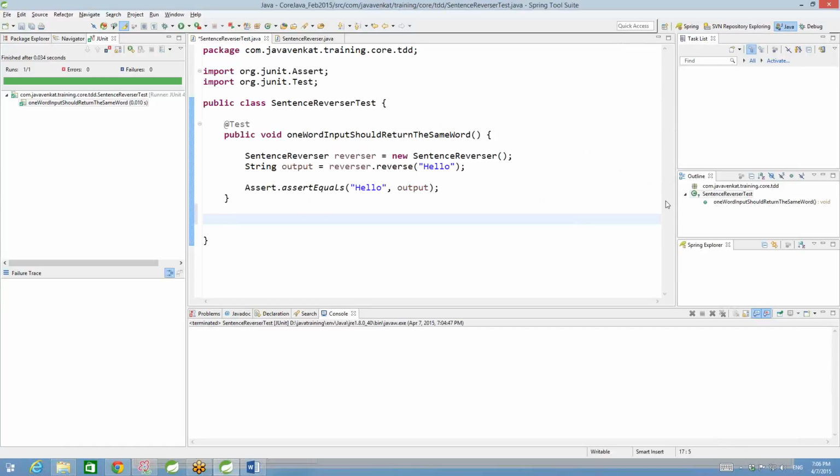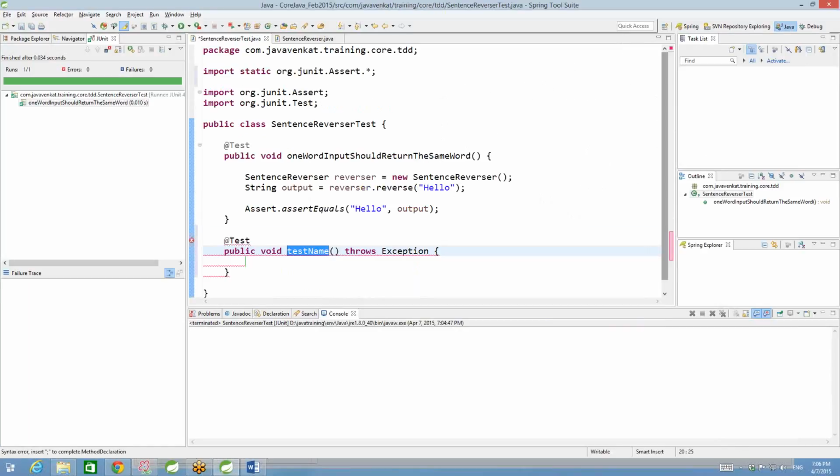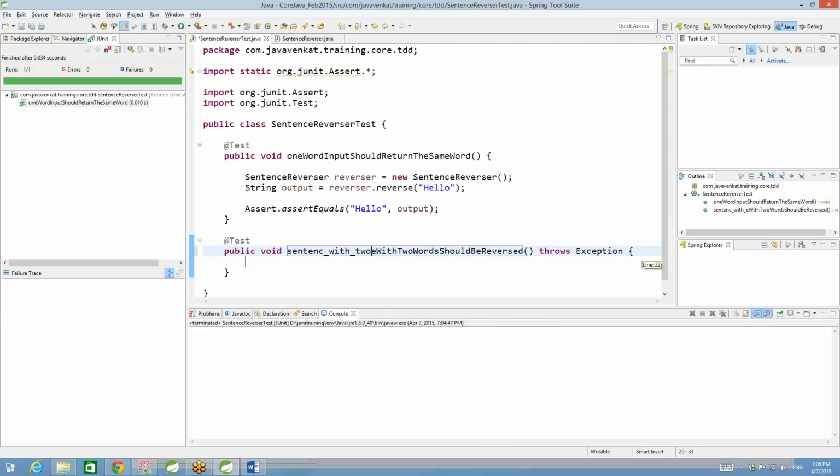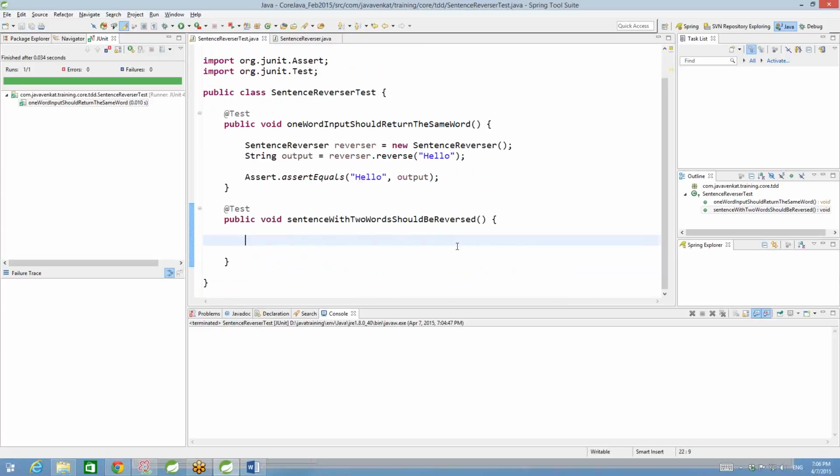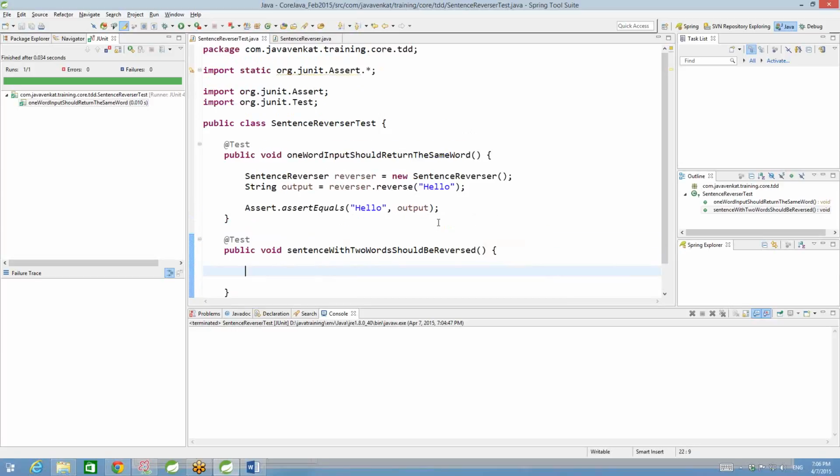Okay, let's make sure. So let me write another test case. Sentence with 2 words should be reversed, right? I know these method names are very verbose, and that's why some people use a style like this, sentence with 2, or some people use camel case. So I don't really have an opinion on that. Whatever you think is readable, you go with it. I don't have a strong opinion either way. Anyways, sentence with 2 words should be reversed.